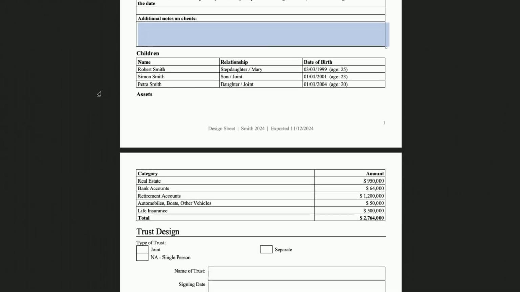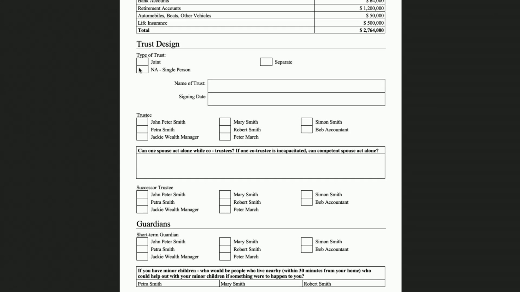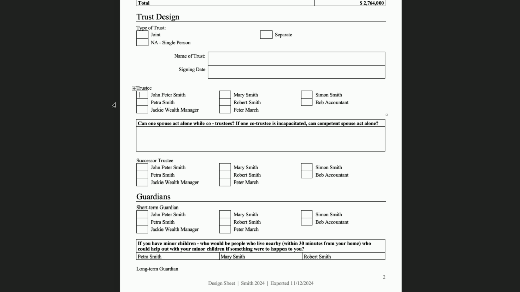I have space to write notes. I see the list of children, the assets, and I can do checkboxes on a joint trust. Who's going to be the trustee? I can write a 1, a 2, a 3. So this just folds in a list of all the names that have been added to the questionnaire.